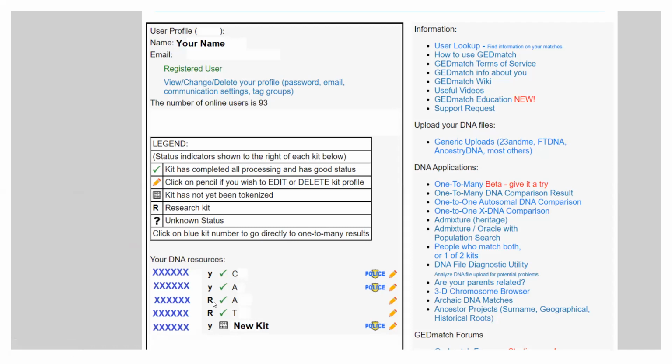You can also see that 2 of the kits that I manage are marked as research. The ones that are not marked as research, I've selected opt-in. So that's why it has this police badge. If I had selected opt-out, then it would have this police badge with a red X over the top. So you can see that my 3 kits that are in the database not marked as research, I have them all opted in to GEDmatch. The others are kits that I maintain for other people, and they have asked not to be in the database except as research.